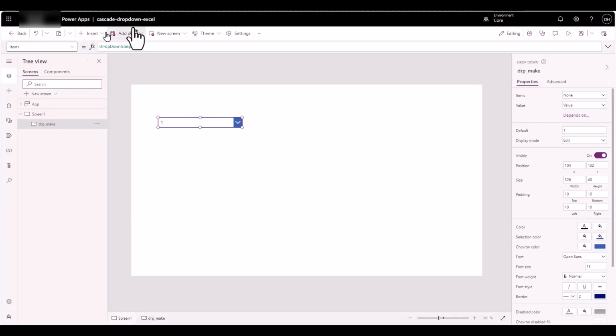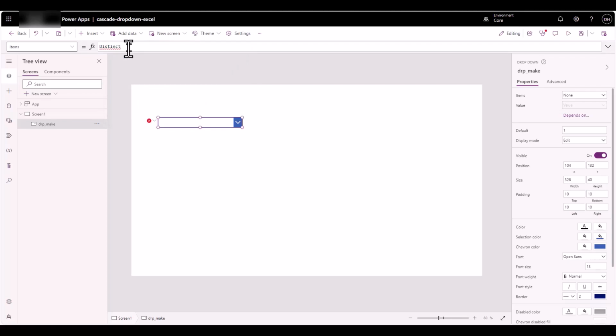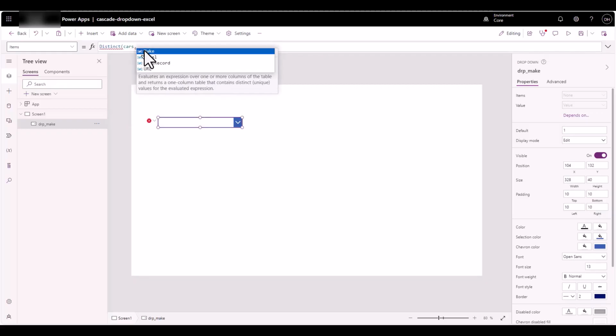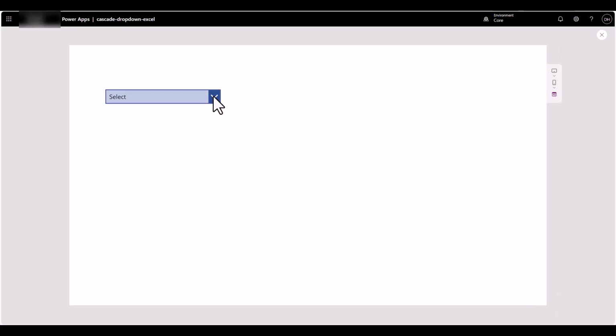Here under Items, we're going to type Distinct. It's kind of nice that we don't have to type it in caps. Distinct. Let me press tab. Selected that. Open parentheses. So what is the source? It's going to be that table name that we gave it earlier, Cars. We'll select that. And what's the expression? The expression is that make field, right? So click on that. Close parentheses. And that should be our selection. Let me save this. Click play. We should see Select, and we have our Tesla and BMW. But it doesn't do anything.